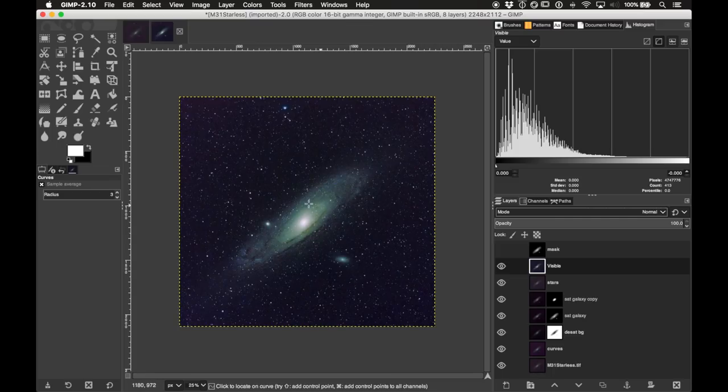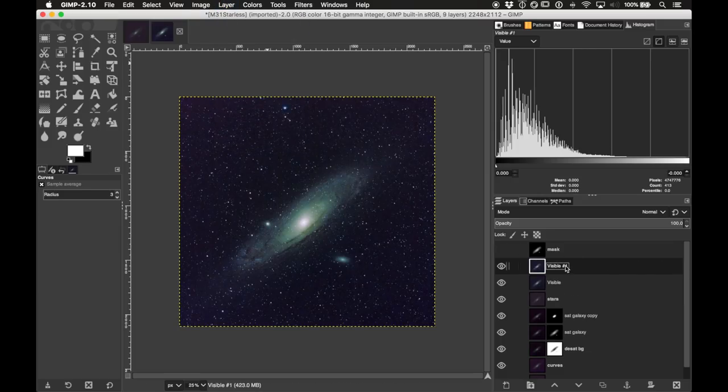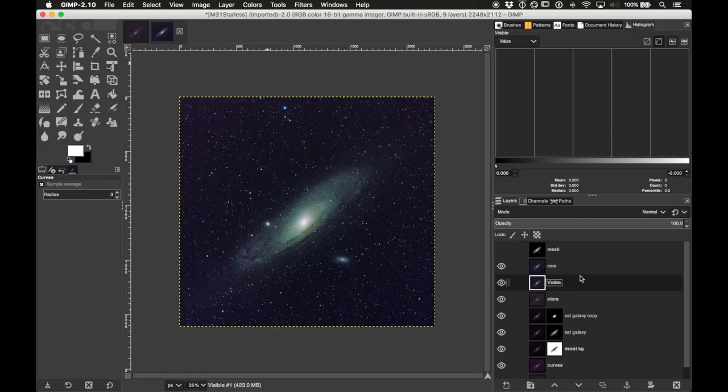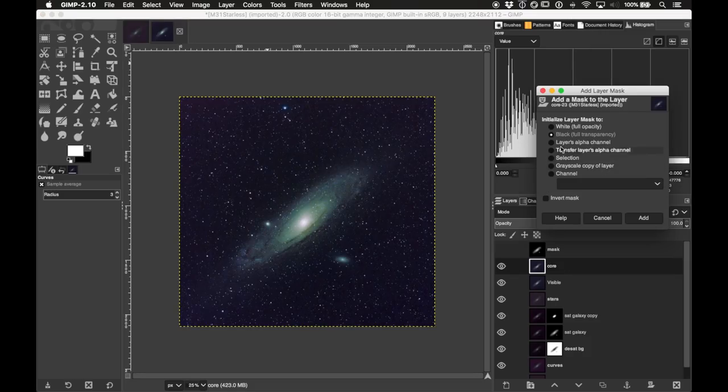The only thing is when we brought back in the stars layer, I see that the core is still pretty green there, so I'm going to make yet another new from visible. We'll call this one core. And I'm going to add a new layer mask to that core layer and initialize the layer mask to black.